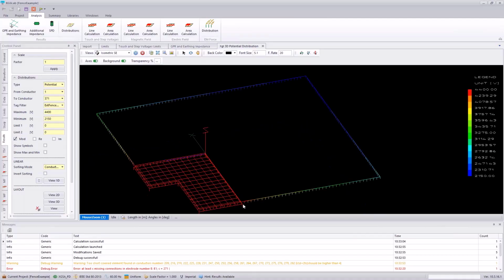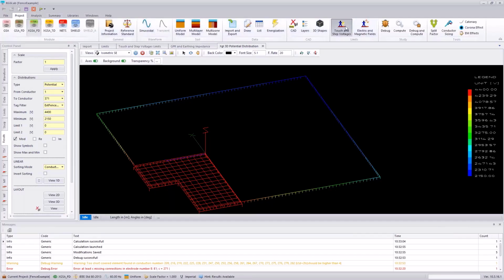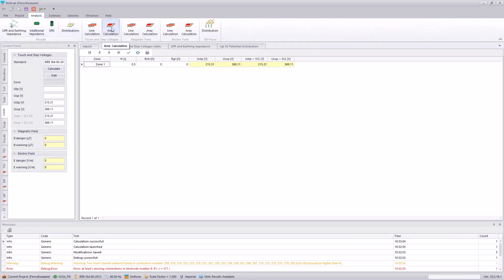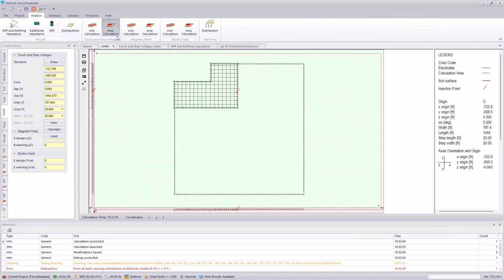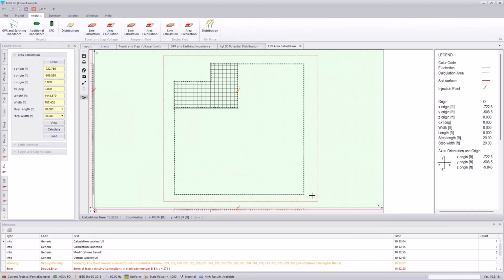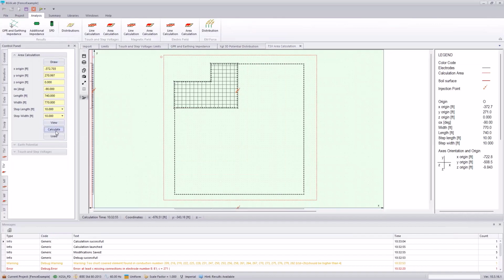As you can suspect, the voltage on this external fence goes from about 4,000 volts out to 2,000 volts. If our compliance criteria is approximately 215 volts, we can anticipate we're probably going to have some transfer voltage issues here. So let's take a look at that by going to our area calculation. I'll specify the area that I want to do my analysis for.